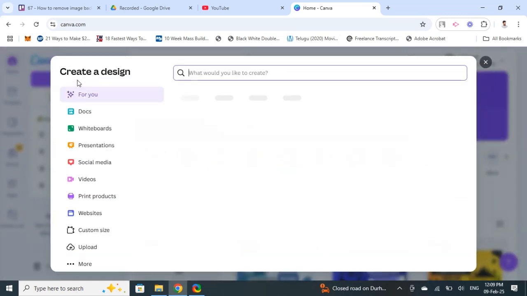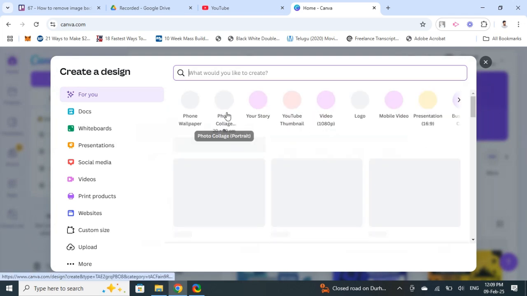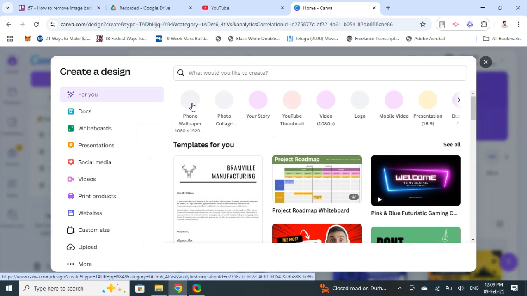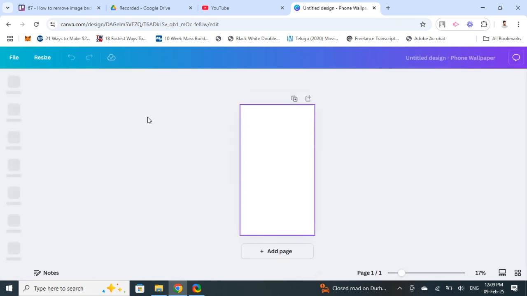Click on create a design, and then choose any type of design that you want to, like the size. So for example, I will just choose a phone wallpaper. You can also put a custom size, that's fine. We just need a blank pad here. So this is my project here.